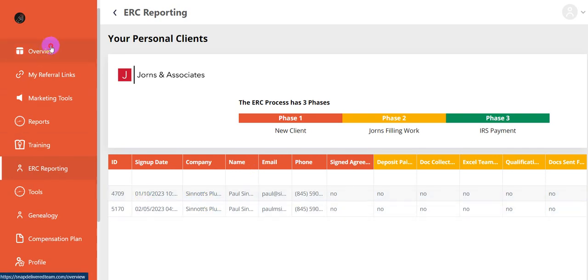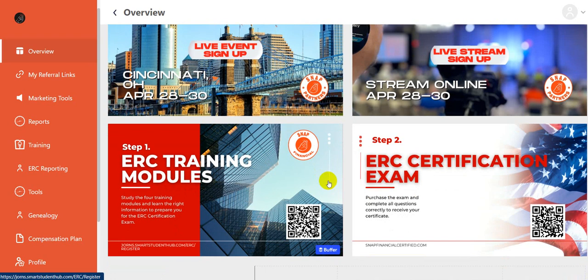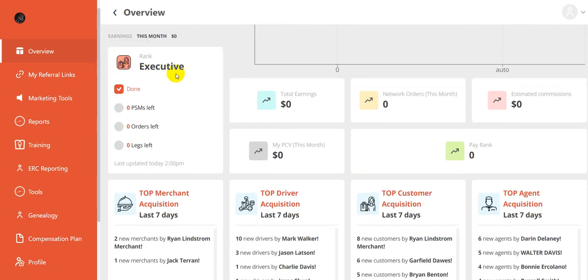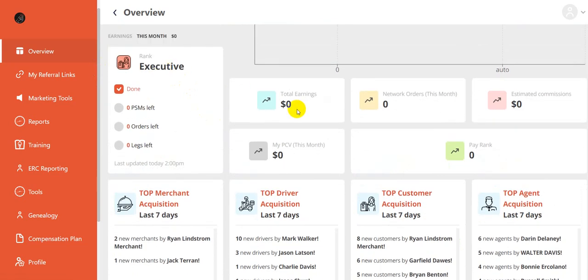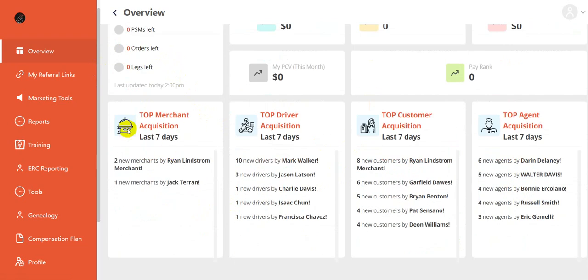Okay. Overview, scroll through. These are the events that are going on. You can see I'm an executive with Snap, which means that I get overrides several levels down for people to do an ERC, all this other stuff. These right here have to do with the delivery side of things. So, other than the agents, these are agents that are referred. And again, it doesn't cost you anything to be an agent, okay? But customers, driver acquisitions, and merchant acquisitions, this is all related to the delivery side of things, okay?